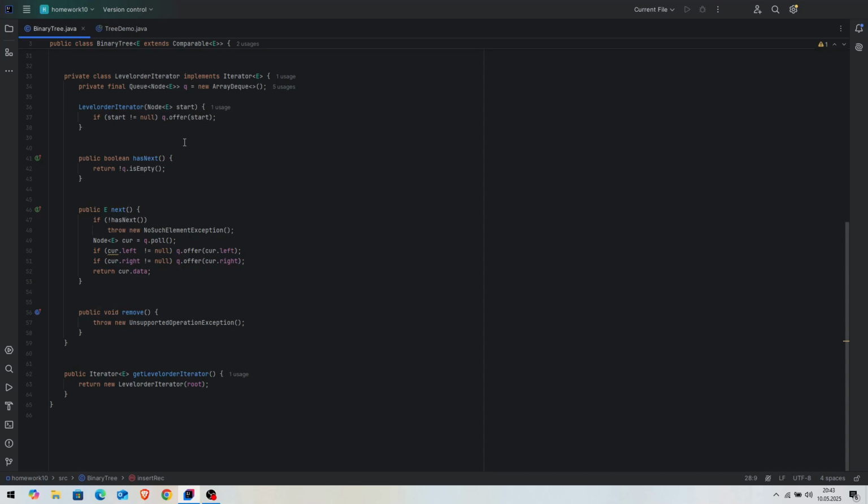I'm sorry, when we discuss the hasNext time complexity, we will see O(1) because it is a simple isEmpty check. So the isEmpty check time complexity is O(1), and the hasNext time complexity is O(1) too.